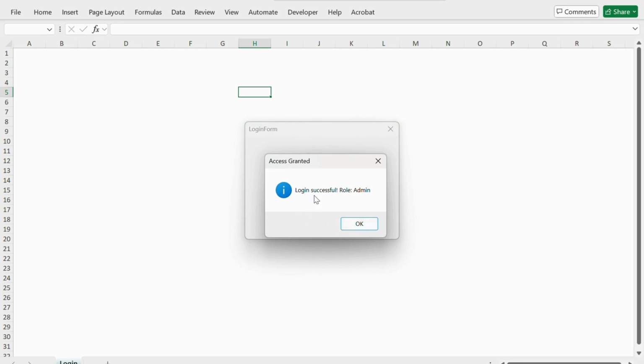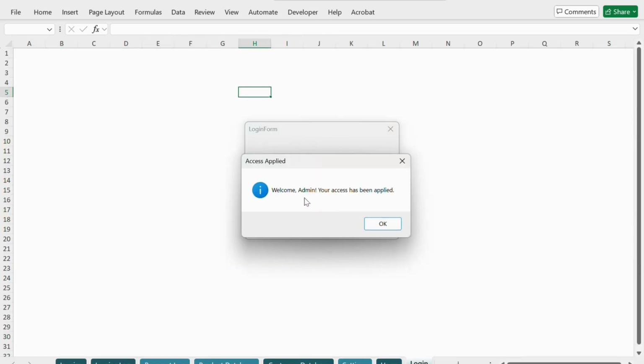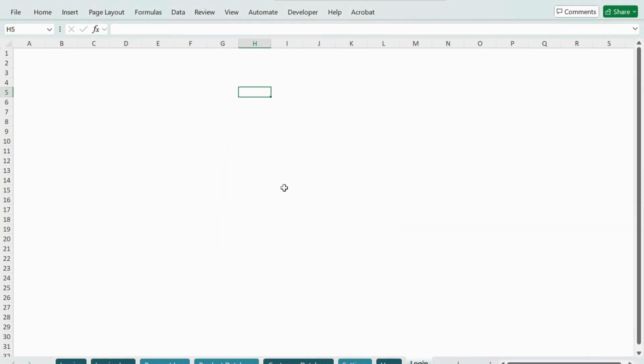You'll get a pop-up, login successful, role admin. For the different roles, based on the different rights that you have, you will be able to access different functionalities in this workbook. Welcome admin, new access has been applied. So when you log in, you will now be able to see all the sheets as an admin.